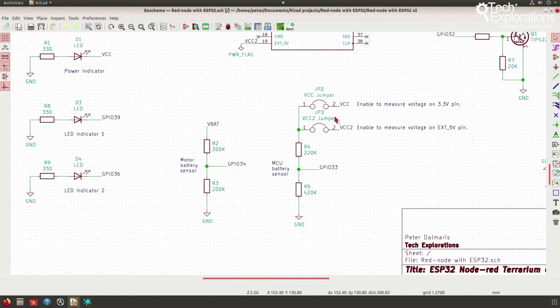Now for the MCU, I've made a provision to be able to power it either from the same power source as the battery or from its own 3.3 volt power source. So depending on how you want to power the microcontroller, you can just short these two jumpers and you'll be able to provide appropriate power. If you use a jumper wire to short these two terminals, then you'll be powering your MCU from the external 5 volt pin. Otherwise, it will be powered by the 3.3 volt pin.